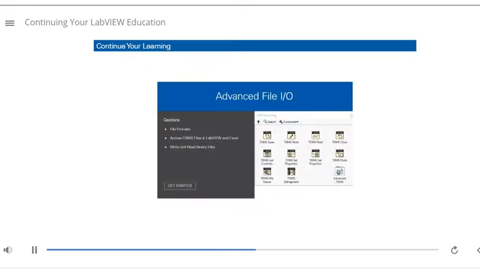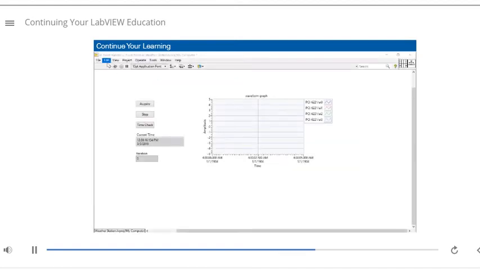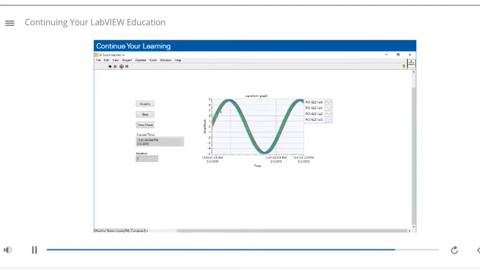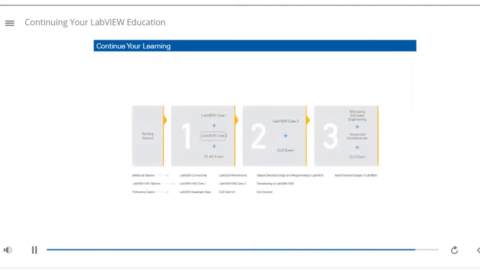If you want to learn more file I/O techniques, launch the Advanced File I/O lesson. If you need to create end-user applications with lots of user interaction, parallel processes, configuration files, and an error handling strategy, then we highly recommend that you continue your learning and advance to the LabVIEW Core 2 course.